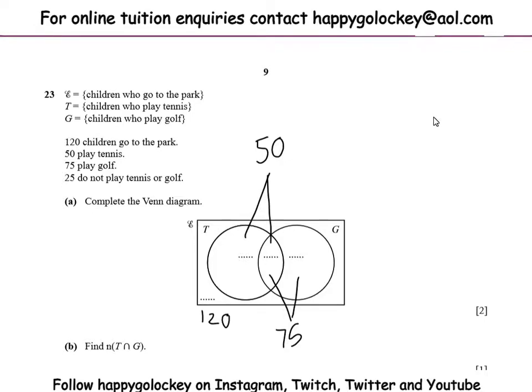25 do not play tennis or golf, so 25 are outside the circles. That's going to go in the box, but outside the circles. They're the people that didn't get involved.